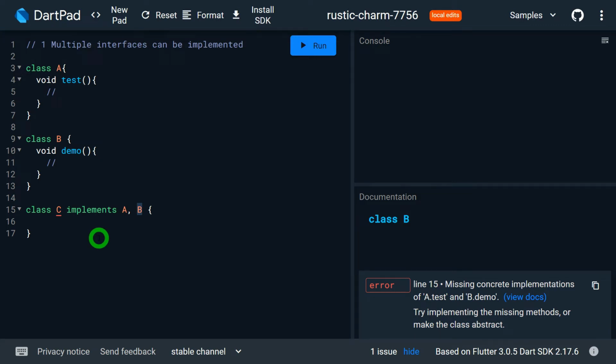Now, you might have a big question: how is it technically possible to implement multiple interfaces? What about when we have the same name methods in class A and inside class B? Don't worry guys, I will talk about all the questions and doubts in the next video, where I will talk about different questions related to interface.